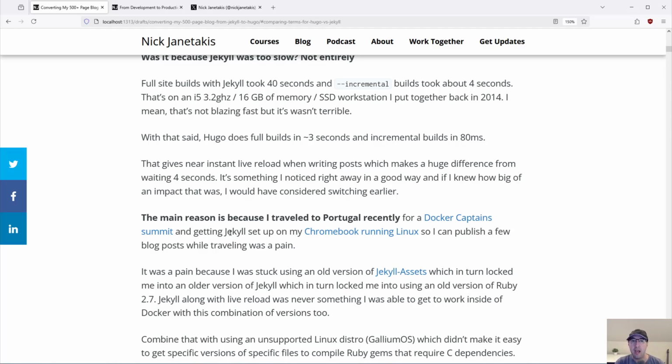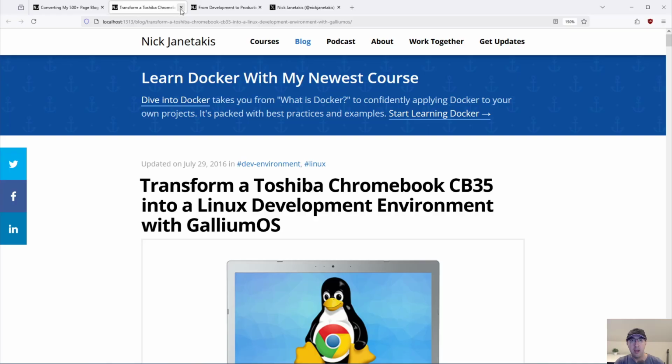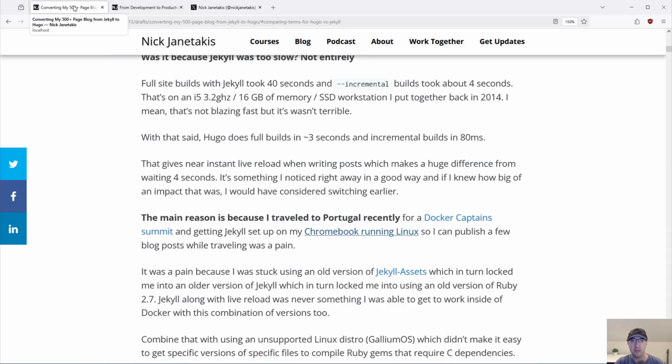And yeah, I just needed to get Jekyll running on my Chromebook, which is running Linux. That's a blog post that I wrote a long time ago here. Also put this thing together in 2016 or whatever it is. By the way, everything is hosted on localhost with Hugo right now, but it will be linked in the description when it's on my main site.